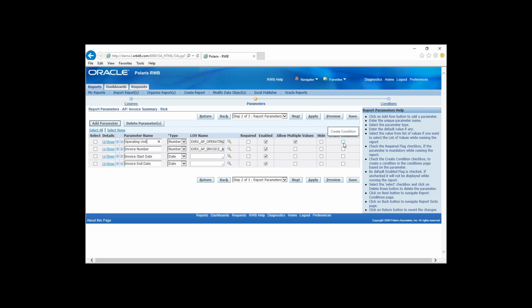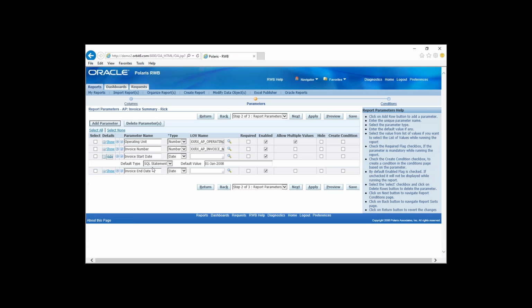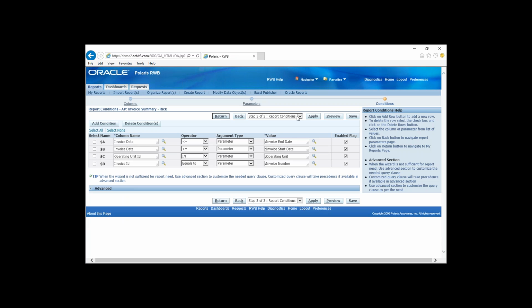When you're going through the process, clicking on the Create Condition checkbox will automatically create a condition for you, which we'll take a look at now. So when we click Next, we go to the Conditions section of the report creation. Oh, I'm sorry, we are not in the conditions yet. Let's see. That needs to be constant. So let's click Next. Now we are in the conditions screen.